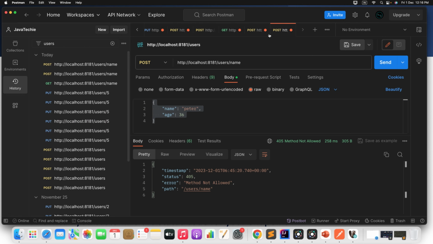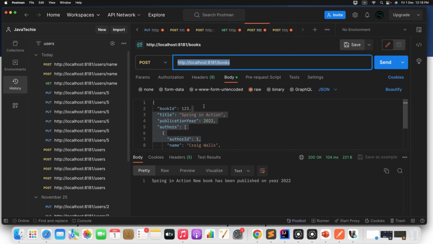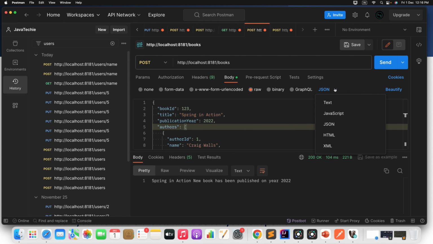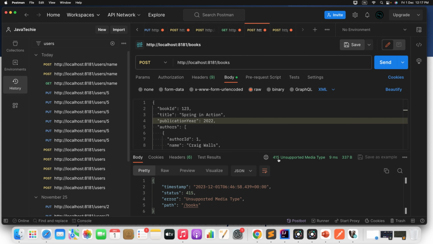For example, let's go to any of the examples. So here I am just giving JSON because that is how I have designed my endpoint. We'll take the input as JSON and we'll convert it to the object. But let's say I'm changing the media type here. I'm sending XML, whereas my server is expecting JSON. Now let me send the request. I'm getting 415 unsupported media type.